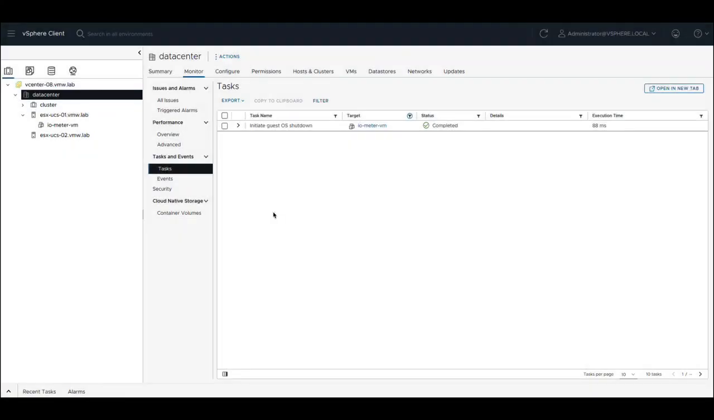Welcome. In this demo, we are going to compare a cold migration of a virtual machine using NFC with a cold migration using the new Unified Data Transport Protocol in vSphere 8. We have a VM prepared. It has a thick 30 gig OS disk and a thick 50 gig data disk filled by I/O meter.